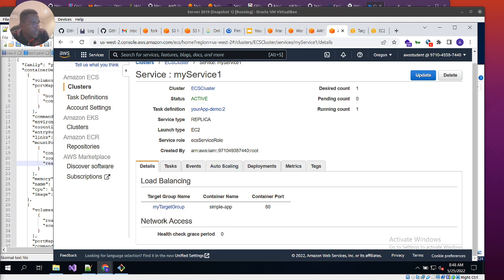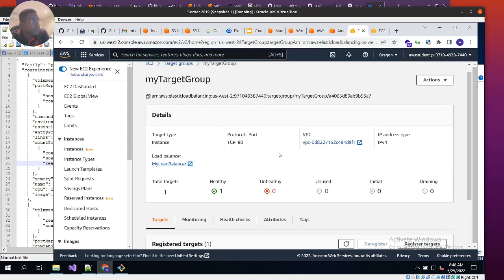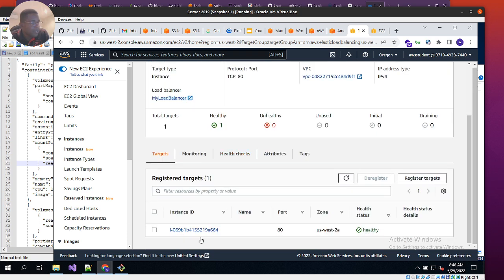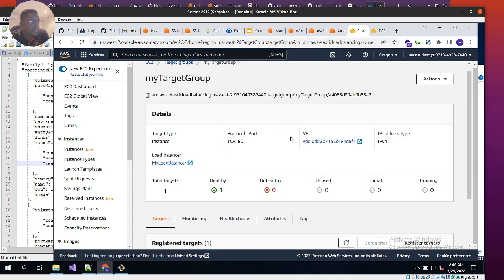So under details, you can see there's a target group. I'm clicking on target group and it launches the EC2 dashboard console. So right here, we can see details about the targets. We can also see the registered target, which is this one here. The health state is healthy. There's no unhealthy flag yet. The VPC, then the load balancer.